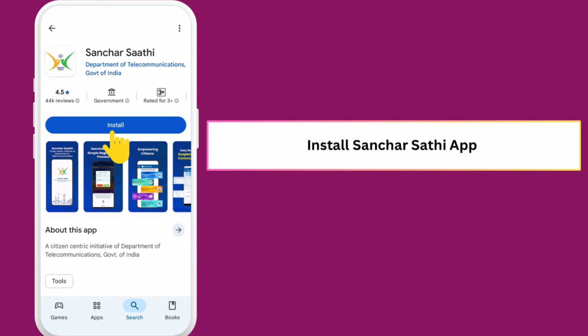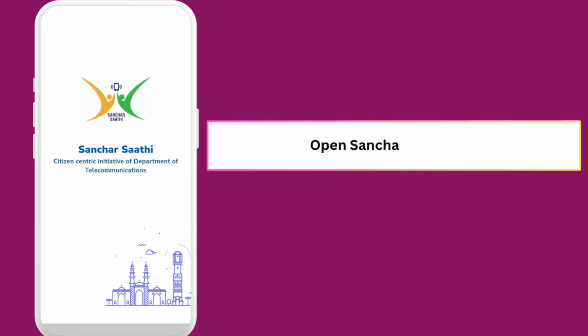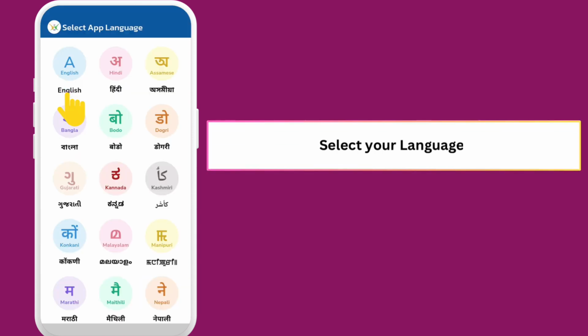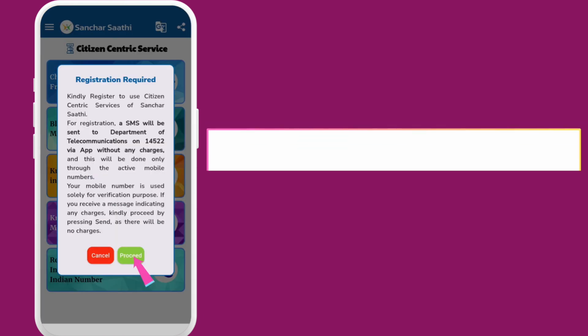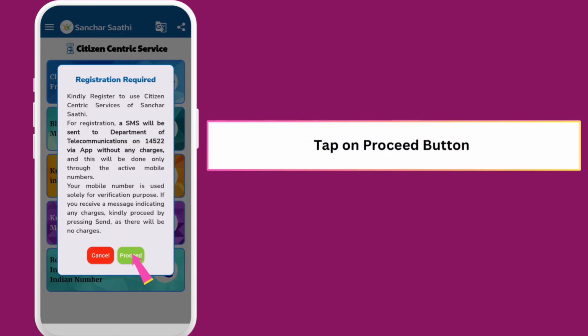First, you need to install the official Sanchar Sathi application on your phone. Go to the Play Store and install the application. After installing the application, open it and choose your preferred language. After selecting the language, tap on Explore on the welcome screen. Now, to register, click on Proceed.